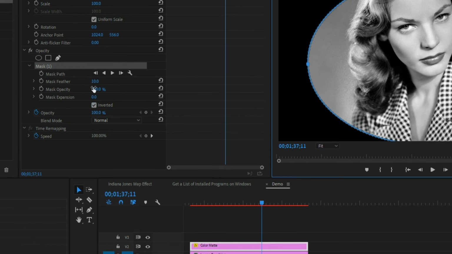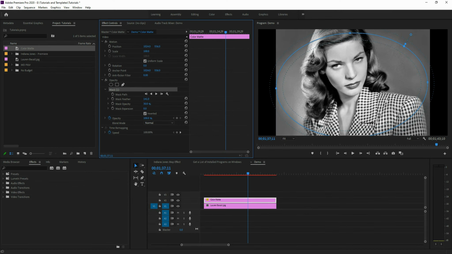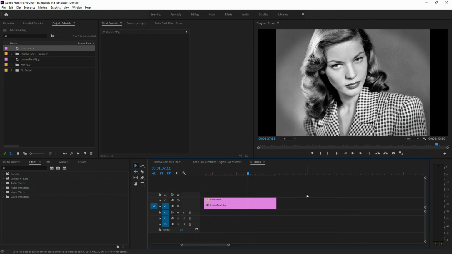This is where we start playing with our feathering and our opacity. So I'm going to drop my opacity down quite a bit, maybe 30%. And I'm going to increase my feathering to give it a nice big feather. And that's pretty much it. You can kind of play with it some more if you still want to, by moving the edges, changing the rotation if you want, and the feathering. And I'd say that looks pretty good.